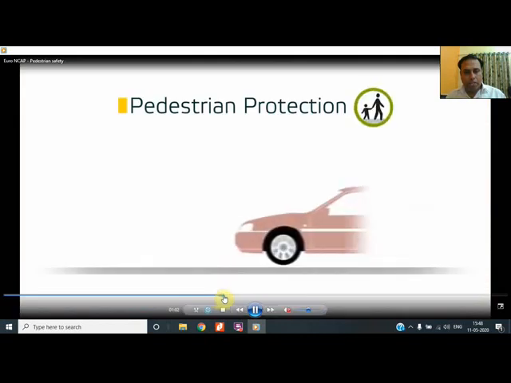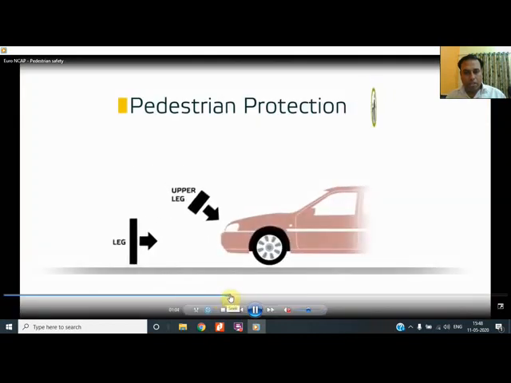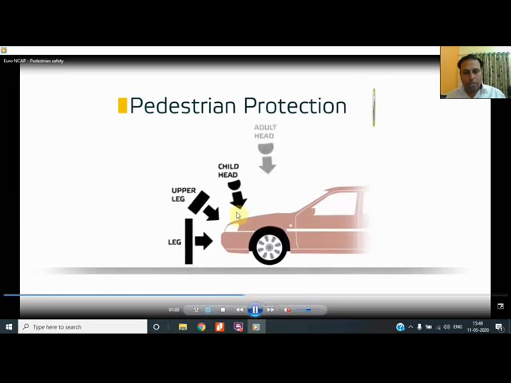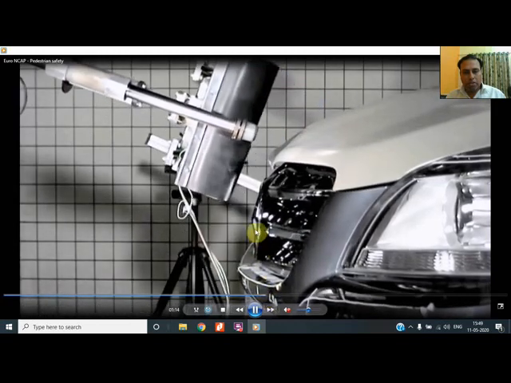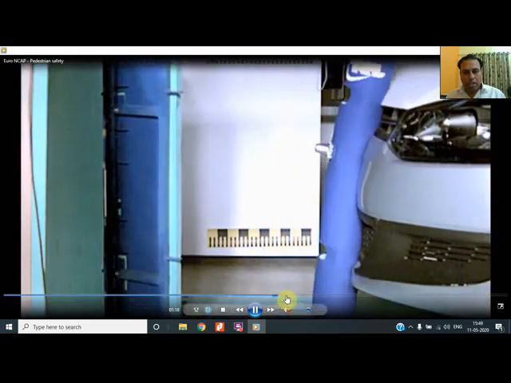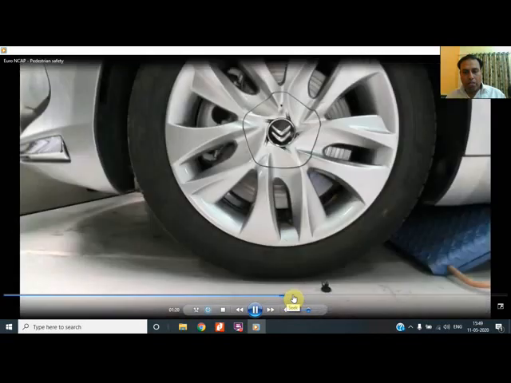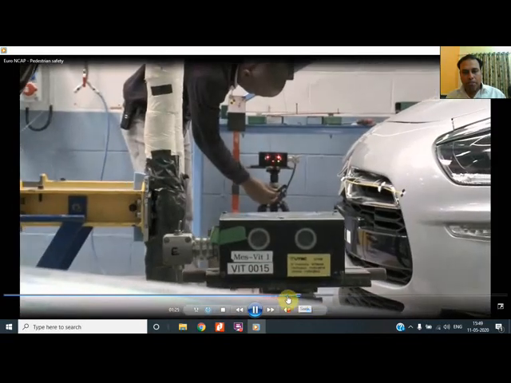So studies are done for the pedestrians. This is being shown over here: at which place do the leg and upper portion collide? The child head and adult head collide at this place. So this should be a recessed portion or a soft portion that crumbles and shouldn't give that much impact. In this way these are tested and the impact is studied.